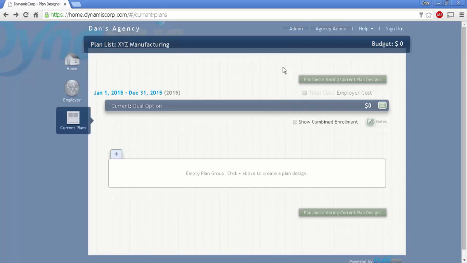All right, now one thing we want to point out here is you're going to notice this green button here that says finished entering current plan designs. So I know when we're into a new tool, we want to go in and click around. Try and keep from clicking finished entering current plan designs until we've entered both of the plan designs in current. You won't break anything, but it will take you to different screens. If you happen to click that and can't find your way back, feel free to contact us at support@dynamiscorp.com.